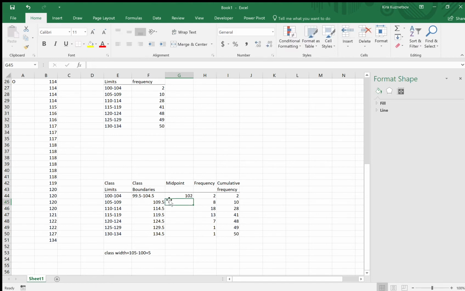Let's do the next one. 109 plus 105 divided by 2 is 107. Let's do one more. Upper class limit plus lower class limit divided by 2, 112. If you continue with this, the next one is 117, the next one is 122, the next one is 127, and the last one is 132.